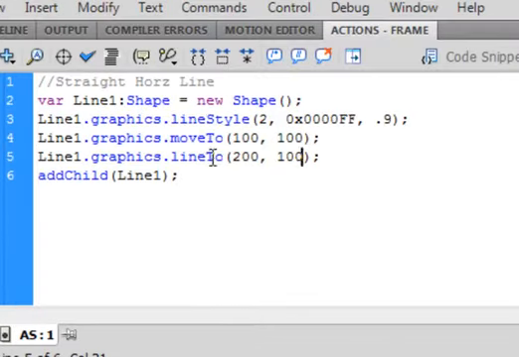Now, you could put this value up here and put this value down here. The 2 and the move are interchangeable, as far as I'm concerned. So that's what makes the line. This is what actually puts it on the stage for us.